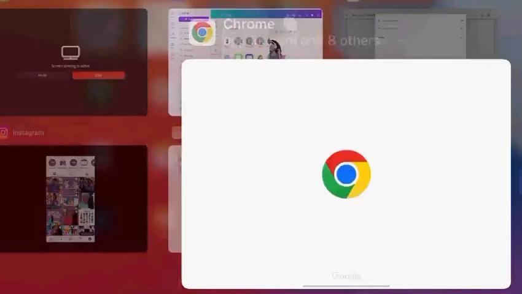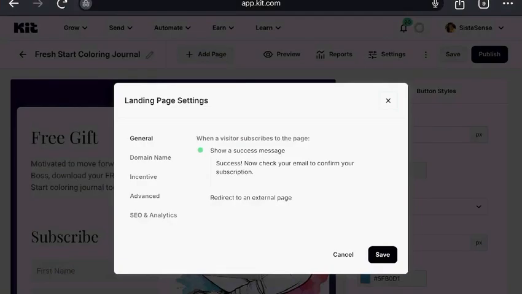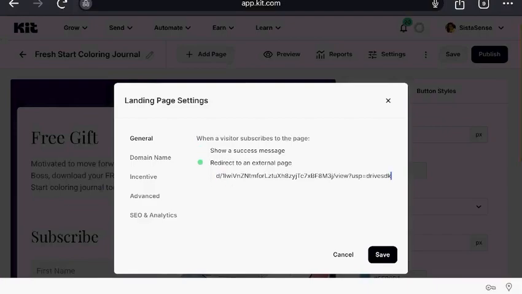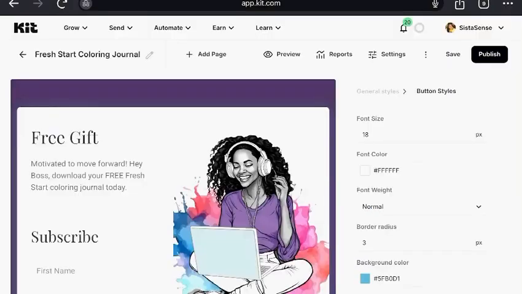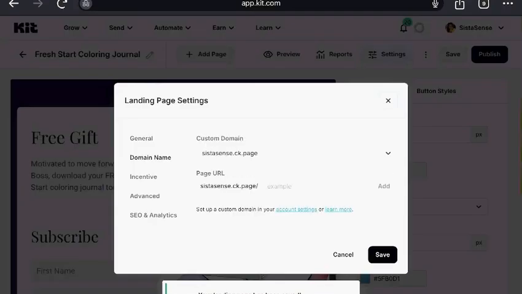So now let's go back here. As opposed to me sending them to a success message or a thank you page, I just want to send them straight to that document in my Google Drive. So I'm going to paste that in there and hit save. Now, there are other settings that I like to set. So let's go back to settings.